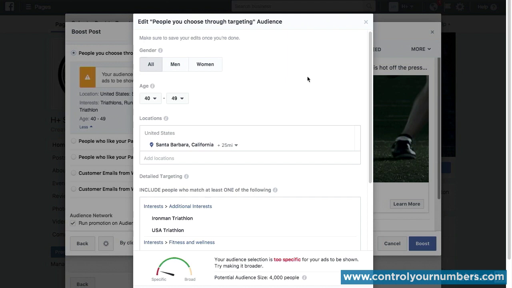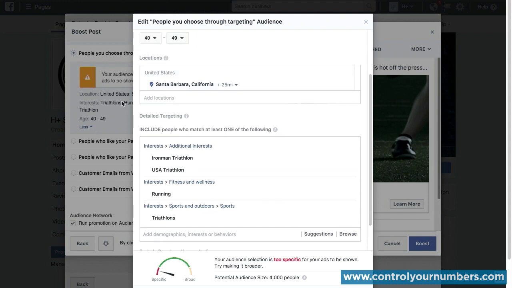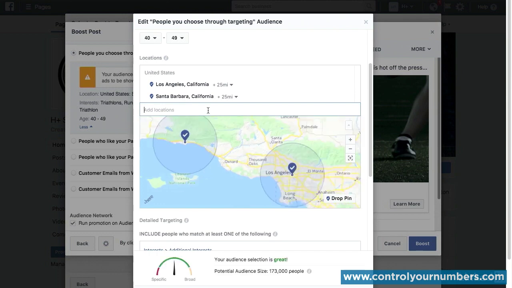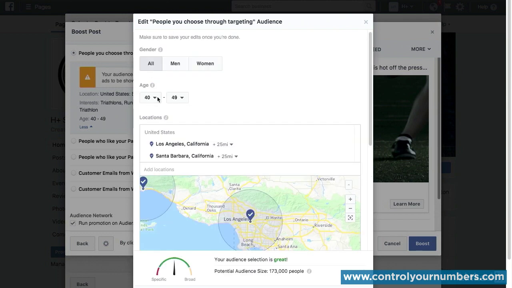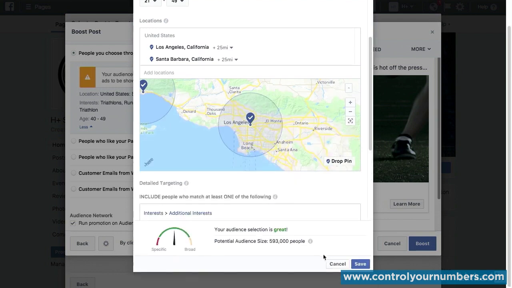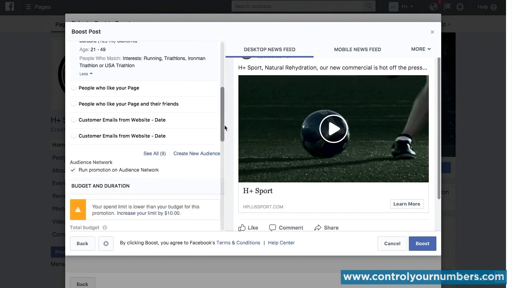So this means that I'm going to edit the specific audience that is showing. What I could do is add additional interests. I could open it up to other locations. Perhaps I add in Los Angeles, California. Perhaps also I open up the age range, so I make that 21 to 49. And there below, Facebook is letting me know that my audience selection is great. So I'm going to go ahead and save that. Perfect. So those are going to be the people that I am targeting for this boosted post.